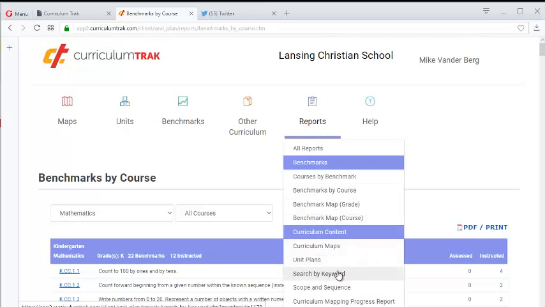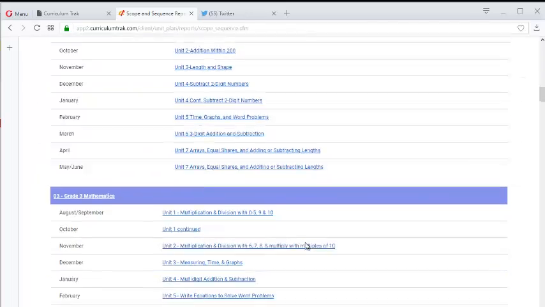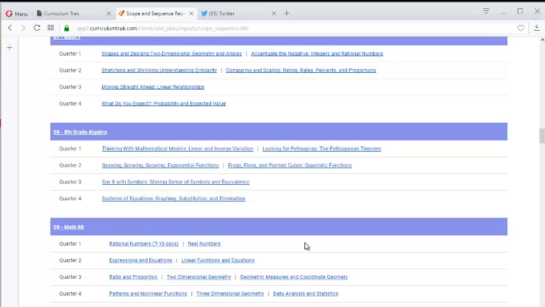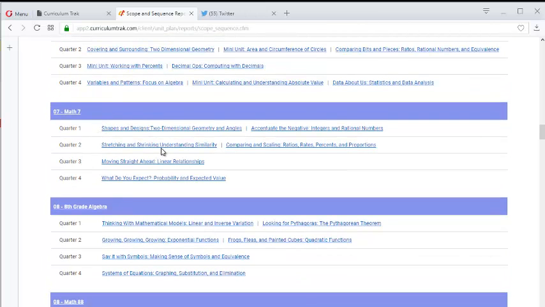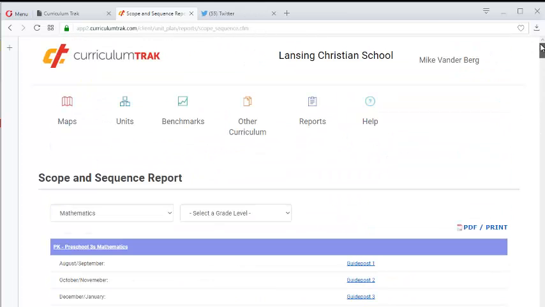I also have the ability to do a scope and sequence report. This shows me in mathematics what's being taught at each of the various levels. This is a really handy report, maybe for accreditation folks if they want to come and see your maps. They could certainly go into the maps, but they can go to that report.